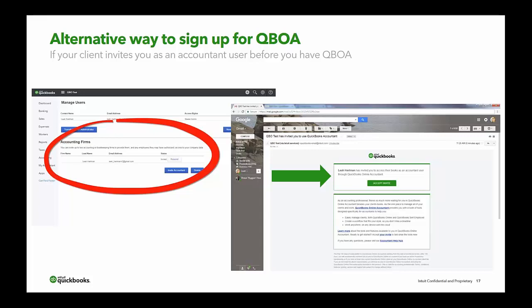So those are the two ways that you can sign up for QuickBooks Online Accountant. You can either go online to the website and sign up for free, or if your client invites you and you do not have QuickBooks Online Accountant with that email address, it'll automatically generate a QuickBooks Online Accountant profile for you. But they have to invite you as an accountant user. If it's just a regular user, then it won't work. They have to invite you as an accountant. Okay?